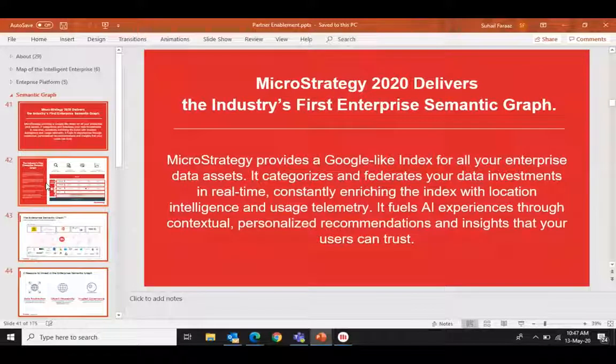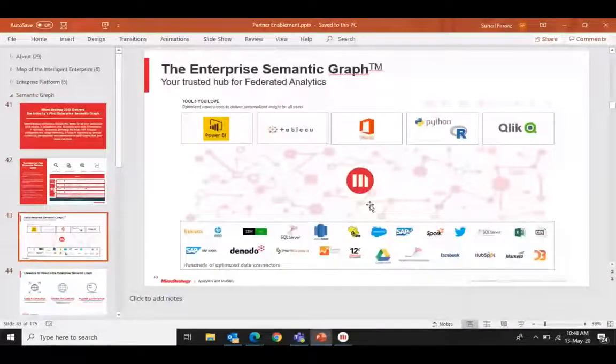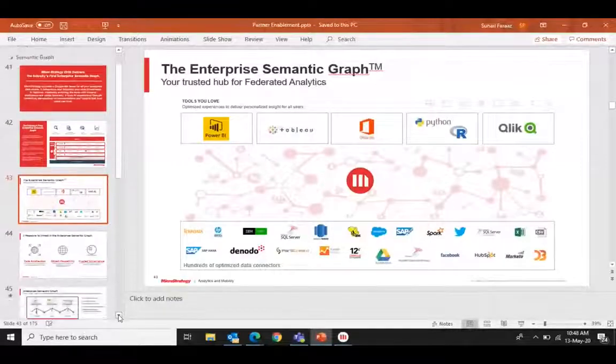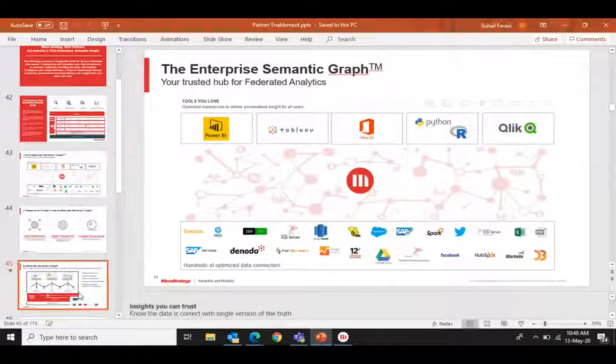In this slide, what you can see is that I have hundreds of data connectors, 150 plus to be precise. Here, this is actually the semantic graph. The good thing about the semantic graph is that you can use it on top of any visualization tool. But with MicroStrategy dossiers, you can use natural language processing. And as you have just seen, the enterprise semantic graph, let me show this to you.